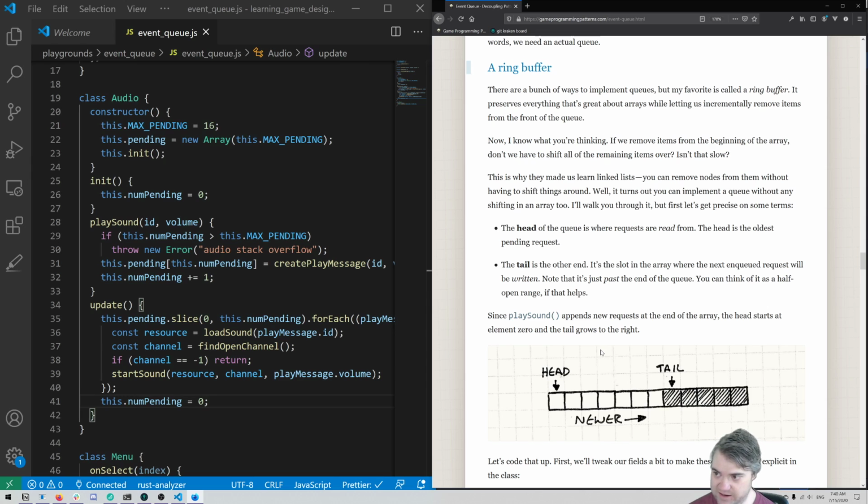Now I know what you're thinking. If we remove items from the beginning of the array, we have to shift all the remaining items over. Isn't that slow? This is why they made us learn linked lists. You can remove nodes from them without having to shift things around. Well, it turns out you can implement a queue without any shifting in an array too. I'll walk you through it, but first let's get precise in some terms.